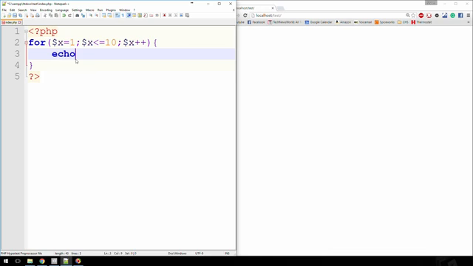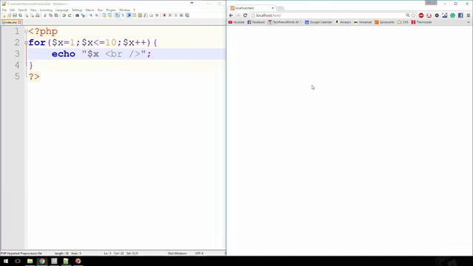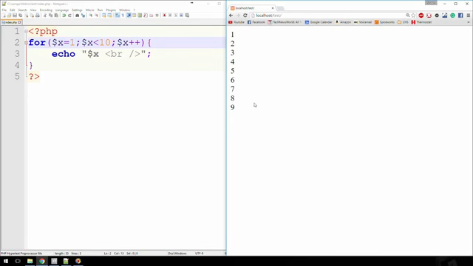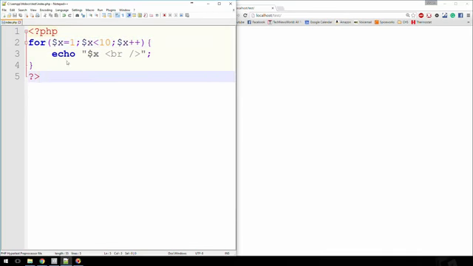So if I was to come in here and echo out just x and throw a line break in there, then it's going to show us 1 through 10. Now if I was just to say x is less than 10, then it's going to show 9. So that's kind of how that whole thing works.